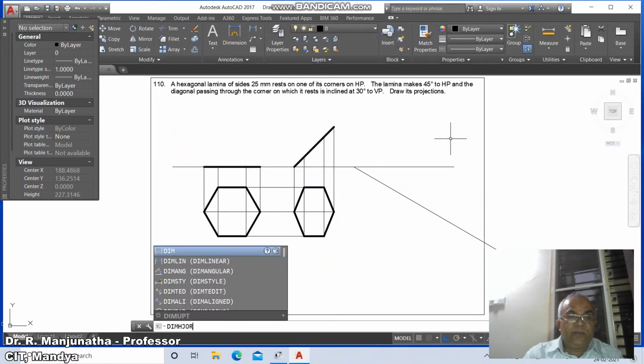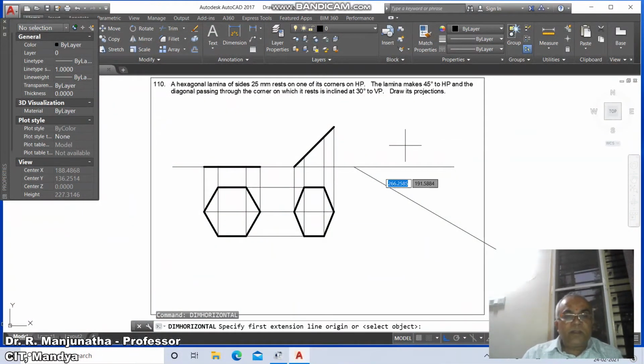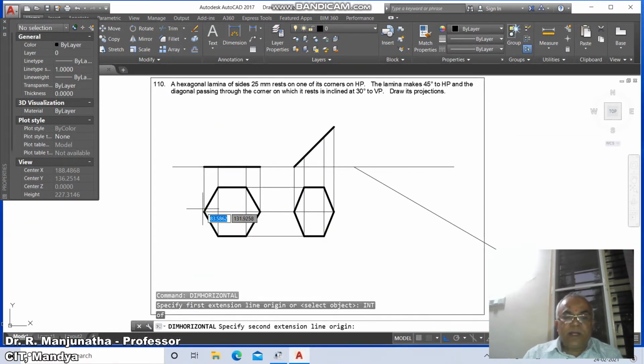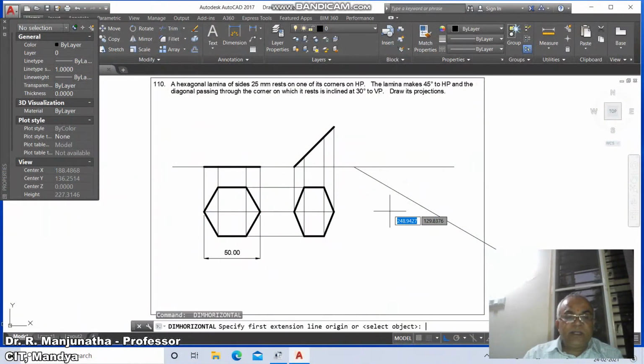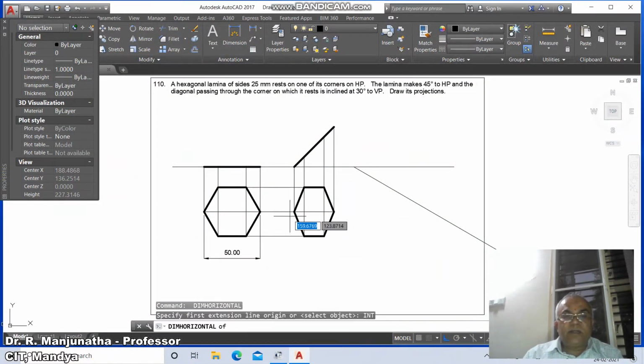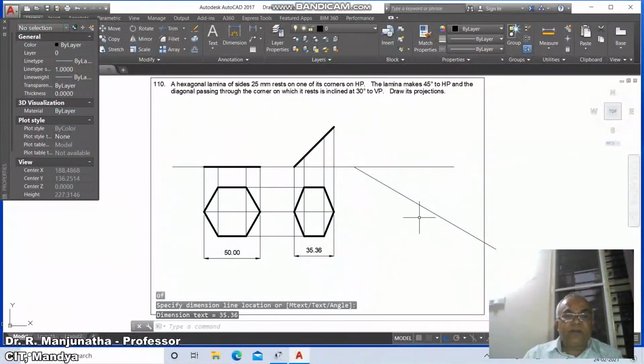Then we will go for dim horizontal, select the intersection point of this and the intersection point of this, then you're going to get 50. Then again horizontal, take the intersection point of this to the intersection point of this, 35.36.